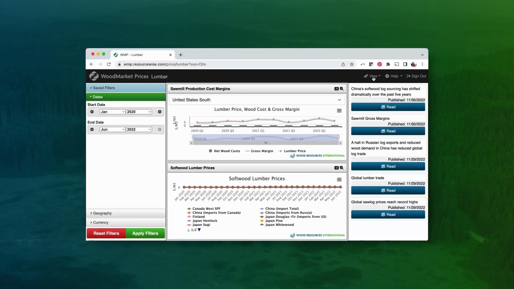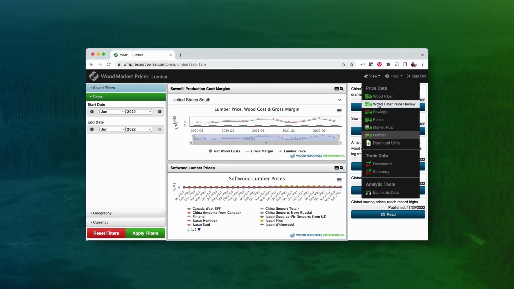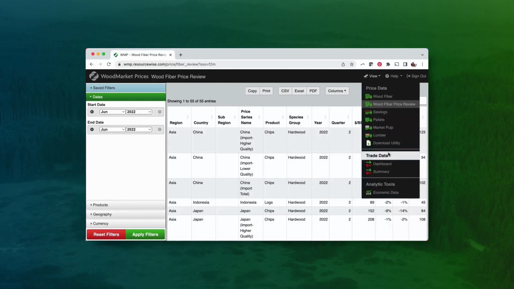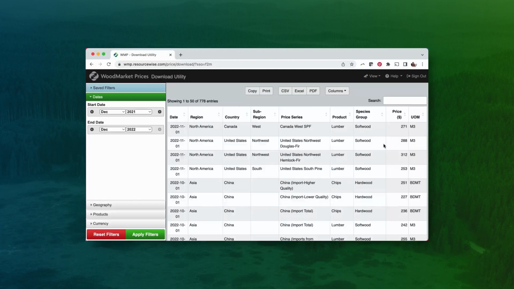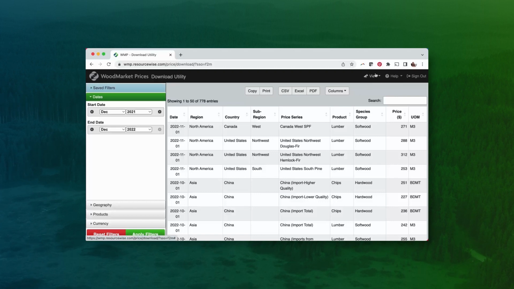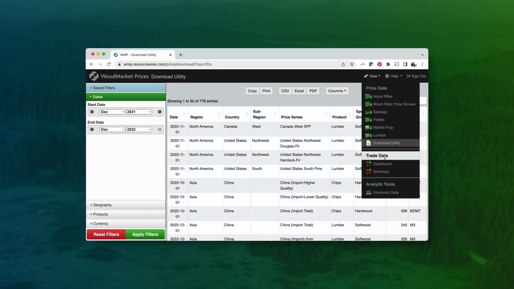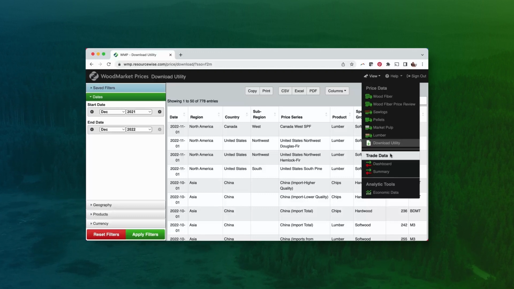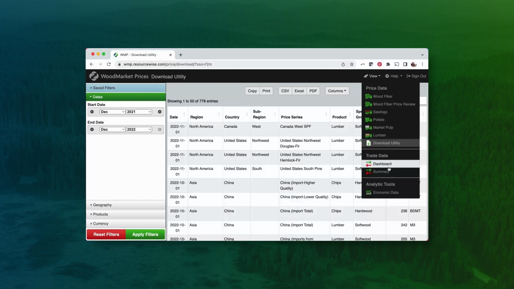Two additional price data views are included: the wood fiber price review and the download utility. Both can be filtered based on your needs, and the data can be copied, printed, and downloaded. Trade data in the WoodMarket Prices platform offers significantly more value than what was previously available through Wood Resource Quarterly. In the Trade Data view, you can view and download complete global trade data. Monthly trade data is updated as soon as it is available.